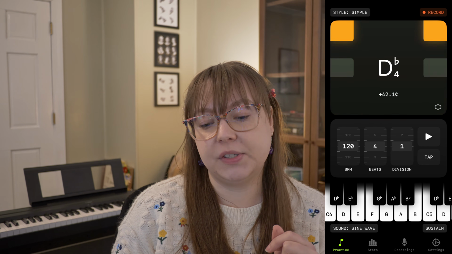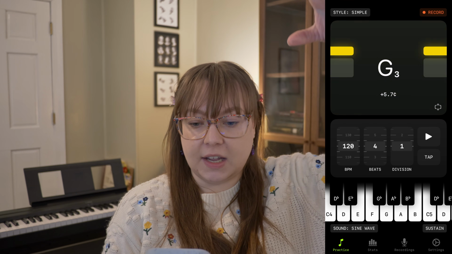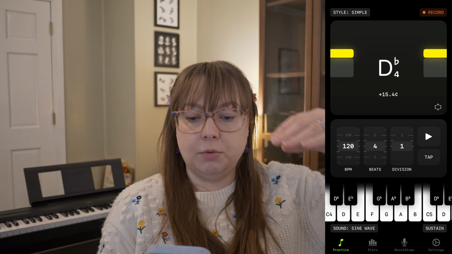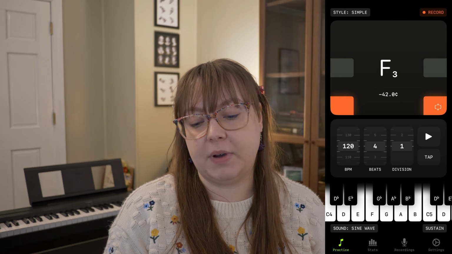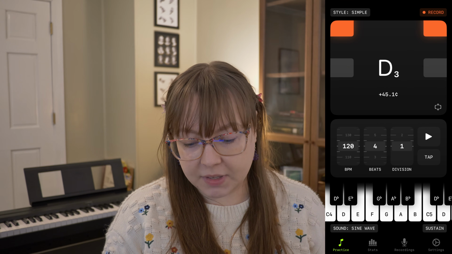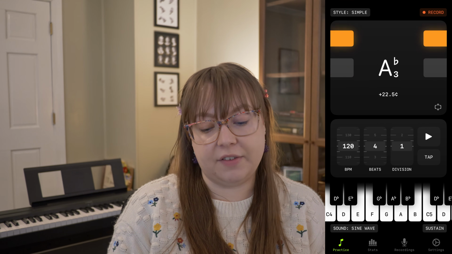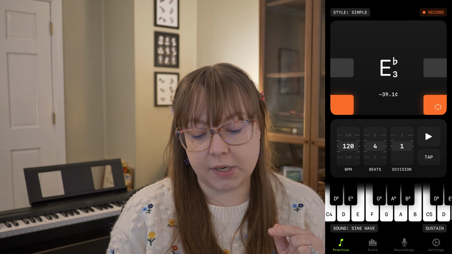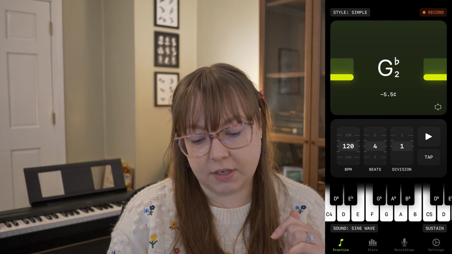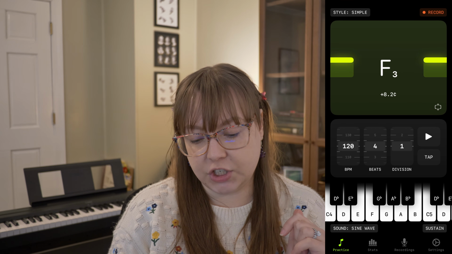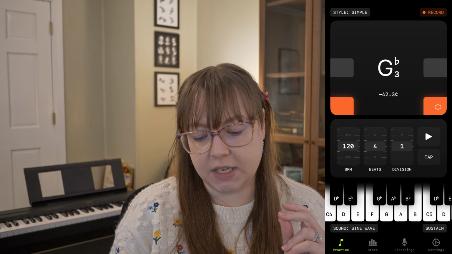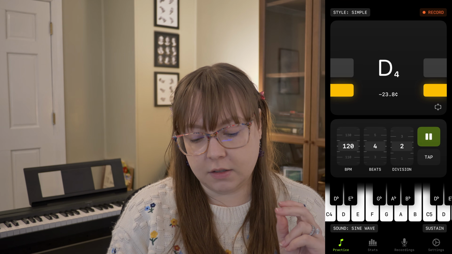So the tuner works by showing you up high is too sharp, right in the box is in tune, and below the box is too flat. In the middle, you have a metronome. Right now it's set on 120 BPM, 4 beats per measure, and 1 division, so I'm guessing that is just on beats. Let's put on 2.